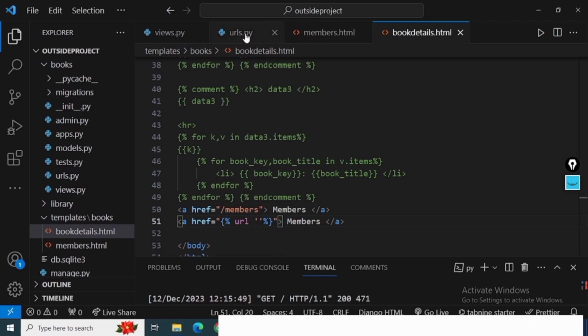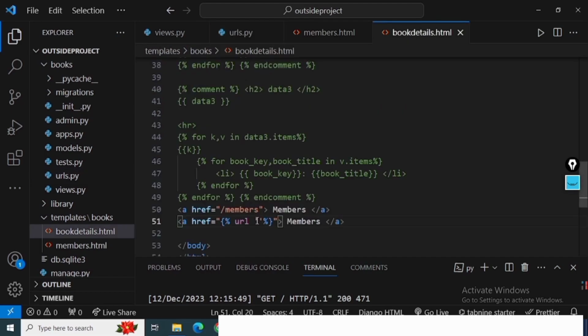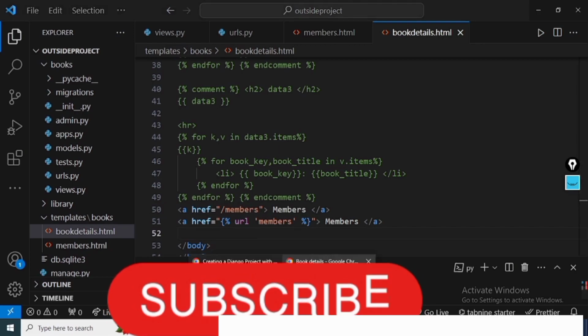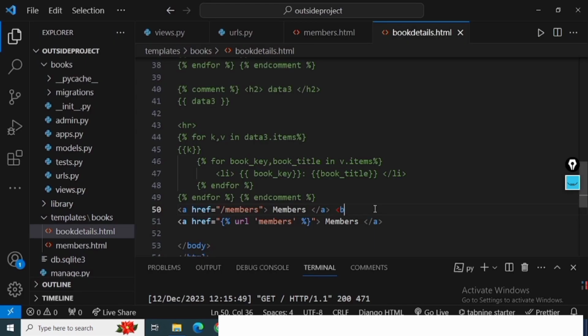I want to go to the members. To go to members, what is the name that you have given? I have given the name as members only. So I'll copy the name that I have given over here. Just write in the curly braces, that is the Jinja tag, write url. And if you have given double quotes outside, give single quotes inside and write the name. The name that I have given is members. So let us see if it is working. Let me give a BR tag.